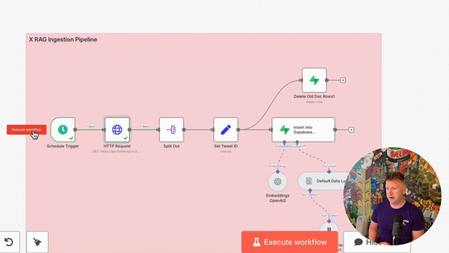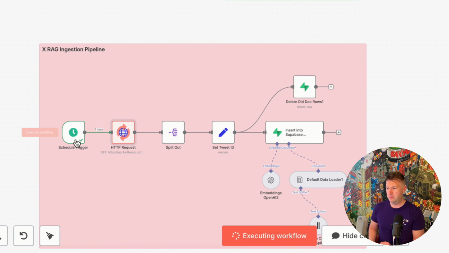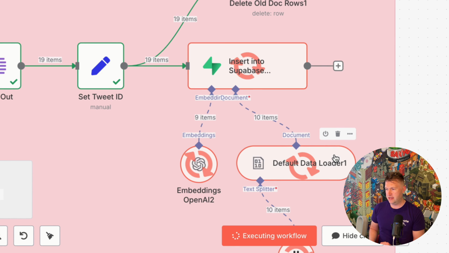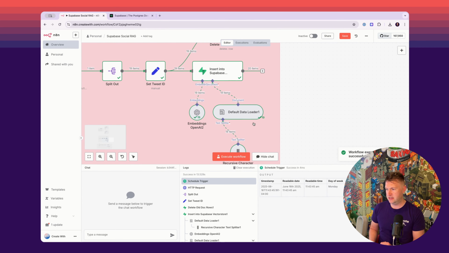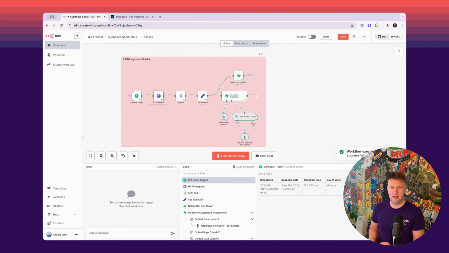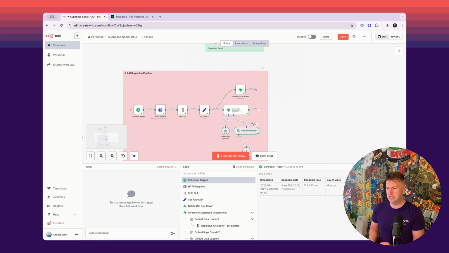I'm just going to run this now. It runs on a schedule, but I'm going to run it right now. It's fetching the tweets, splitting them out, deleting any old tweets, and then one by one, it's inserting those into our RAG database. I think we're going to get about 20 tweets at a time here. Yeah, so they've been ingested into our RAG database.